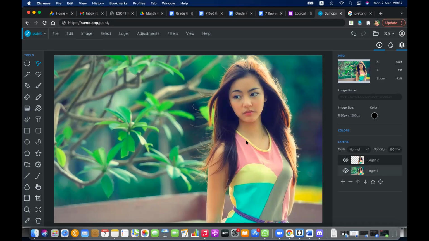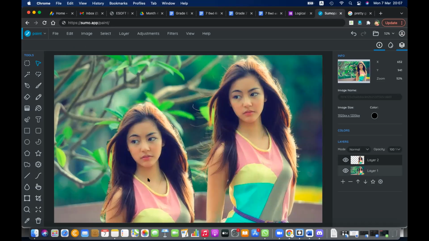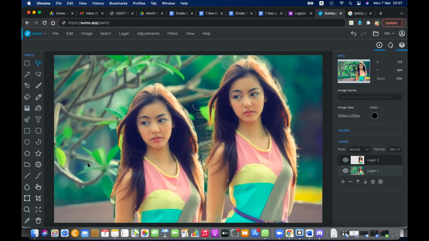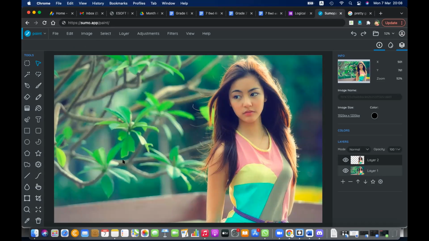Now you can move. Now there are two girls. But you have to be careful when selecting, right? Okay, that is the third tool.